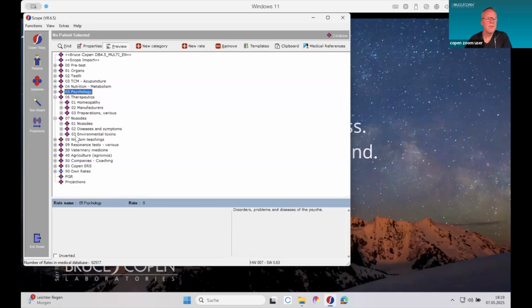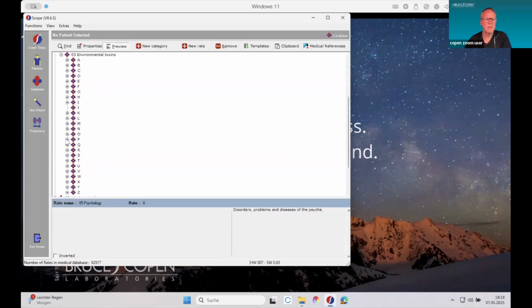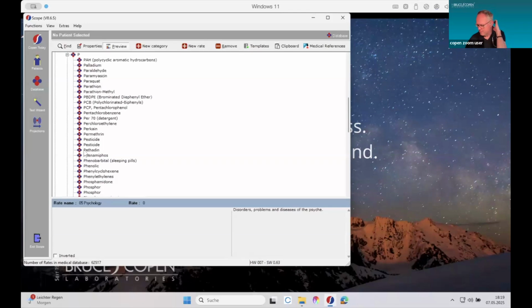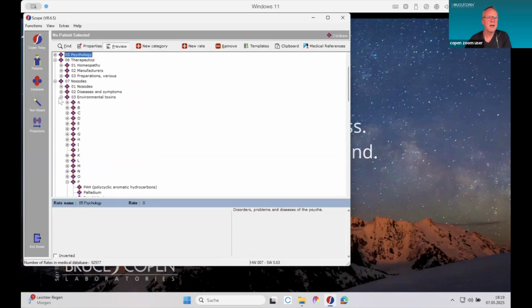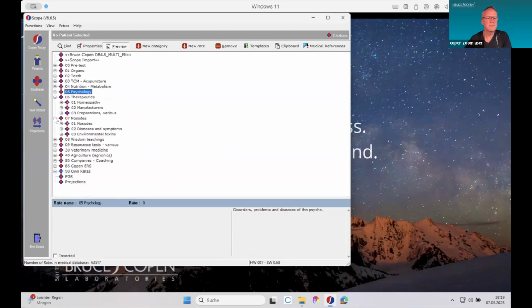And then we got here environmental toxins, also a very important section. I think it becomes more and more important since more and more of the food and the air that we take in is polluted. So this is a very, very important section, all under the nosodes. Then we have wisdom teachings, which you could also say is esoteric stuff that's underneath here.